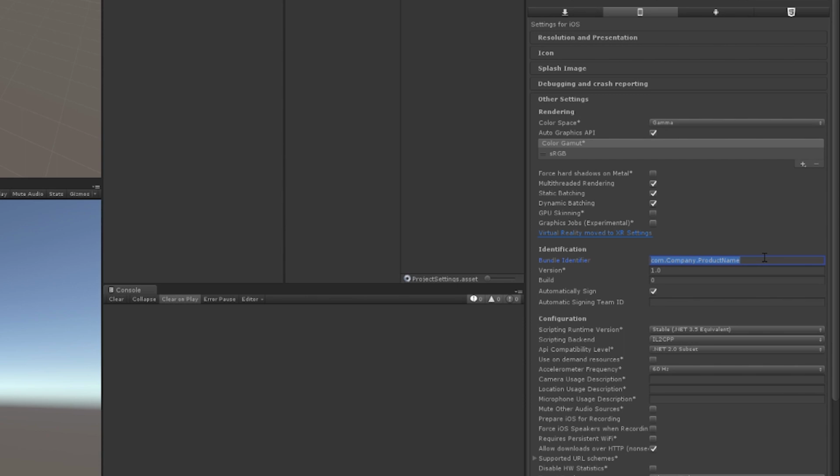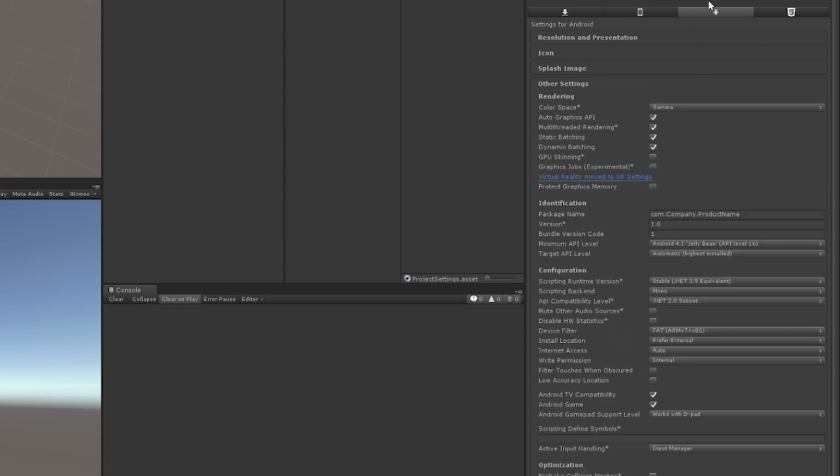com.companyname.productname. So for this case, we'll do com.jtgd for Johnny Turbo Game Development, of course, and then push notification tutorial. And then we're just going to go ahead and copy that, and then we'll paste it over on the Android side of things. So we just have that bundle identifier entered in on both sides here.